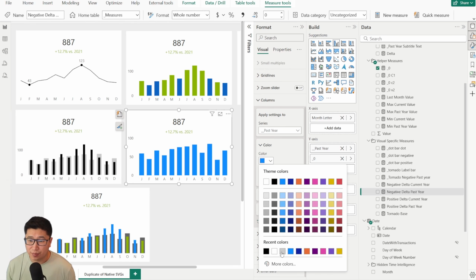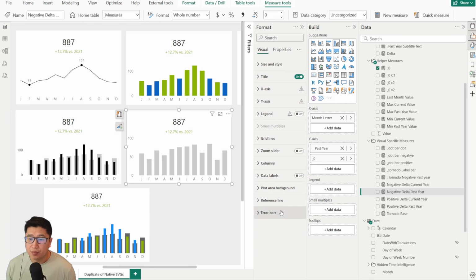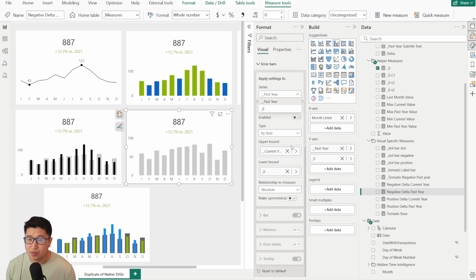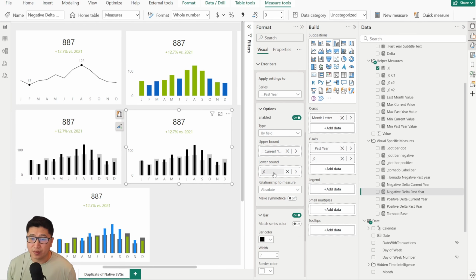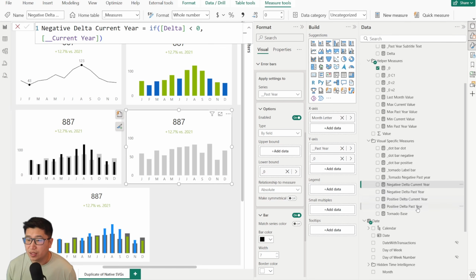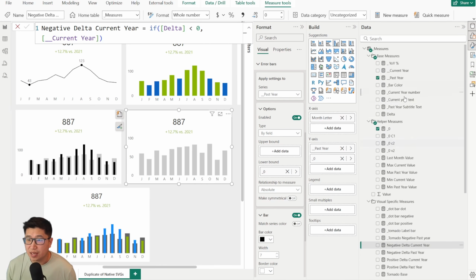The past year, we're going to make gray again, but in the error bars themselves, we're going to go and turn on this. Now, the lower bound can always be 0. That's fine. But the current year value always shows up. So instead of having the current year value show up, how about we show the current year only if we have the delta be negative?